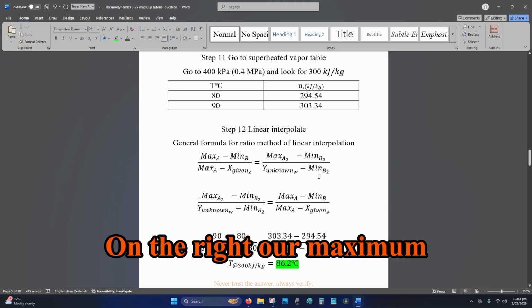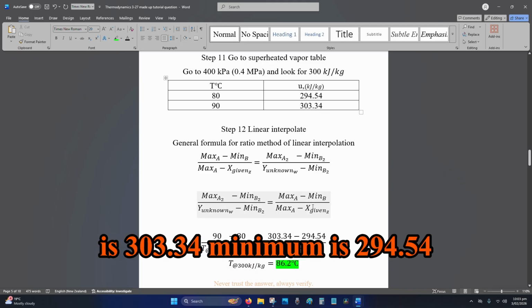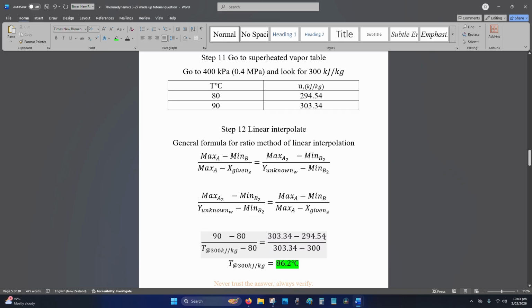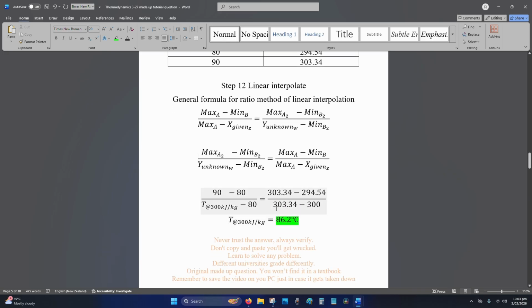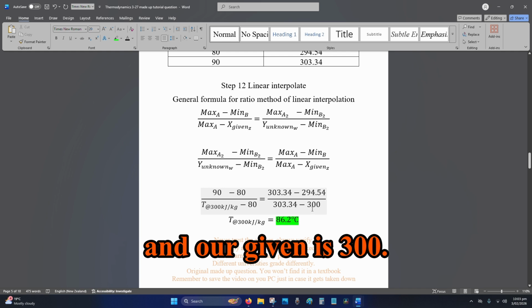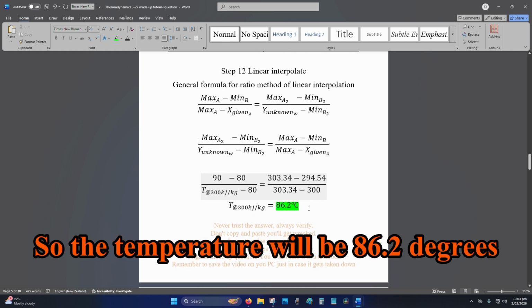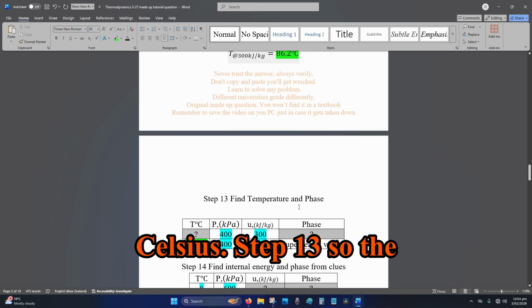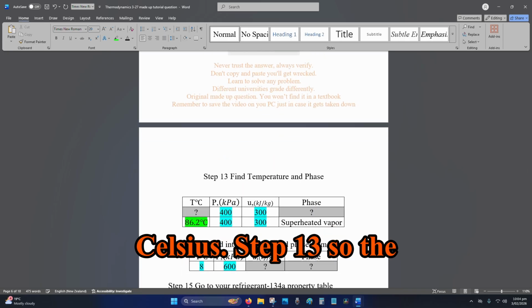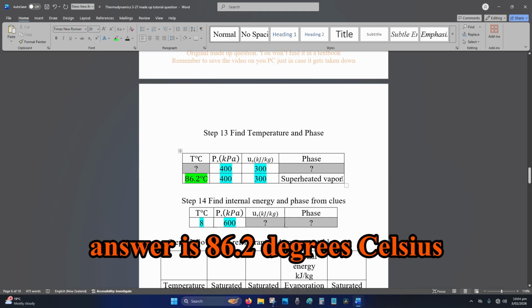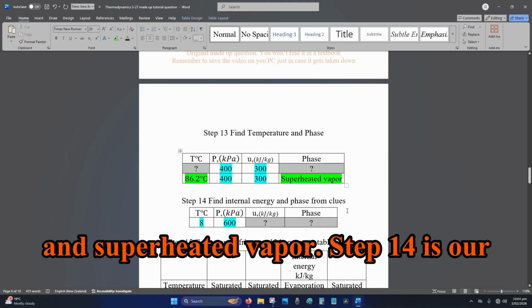On the right, our maximum is 303.34, minimum is 294.54, and our given is 300. So the temperature will be 86.2 degrees Celsius. Step 13. So the answer is 86.2 degrees Celsius and superheated vapor.